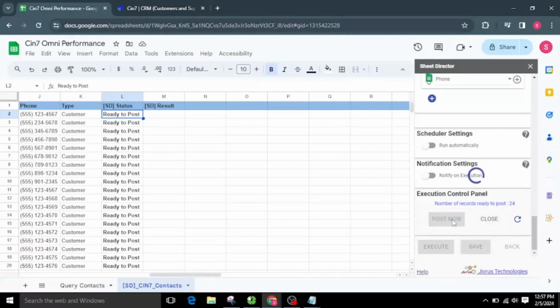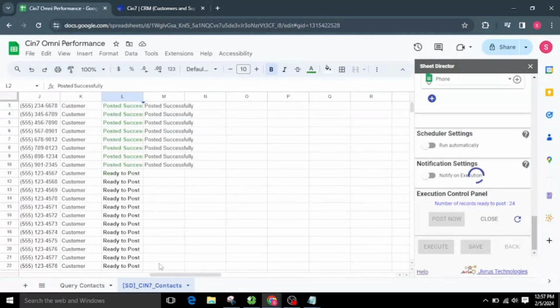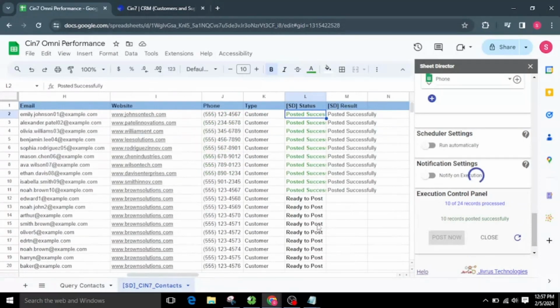I will click on Post Now, which will create contacts in Cin7 Omni. After successful execution, each record will be updated individually in the Status and Result columns. And we can see all the posted records in Cin7 Omni.